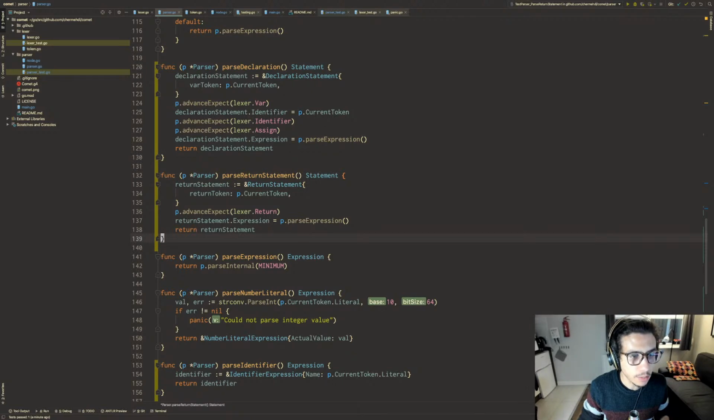Next time probably we'll get into more expressions and more statements, but the goal is to start handling function declarations and probably a little bit more complex statements such as if statements and for loops.